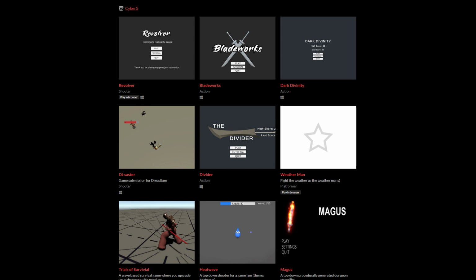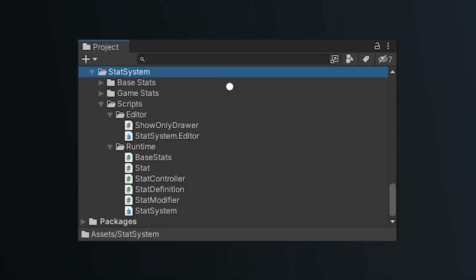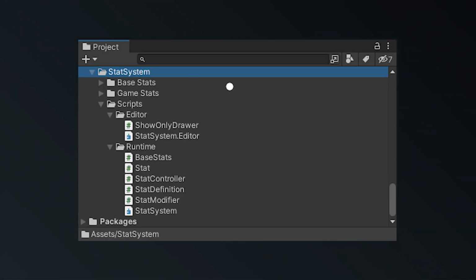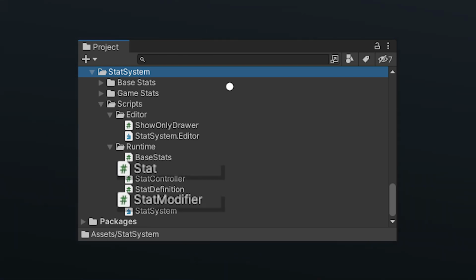I built the stat system a long time ago to be modular so I can use it in all of my games. In fact, every single one of my previous RPG games I've built uses this system. The way it works is quite similar to other implementations out there, with one slight difference. The core of it is made up of the stat and stat modifier classes, which maintain a runtime value of the stat after any modifiers have been applied to it.